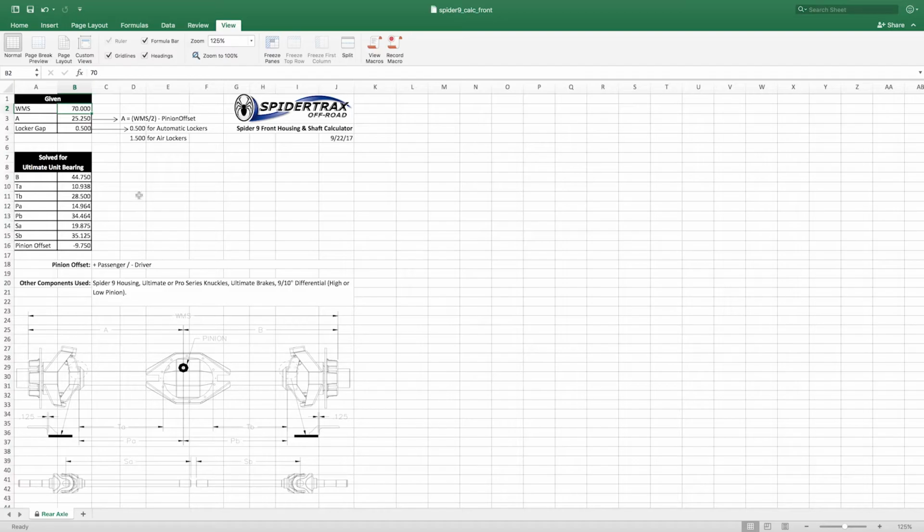Everything else is calculated for you, and I'll walk you through that now. So B is just the other side of A. That's a very simple measurement, so that one's not so bad. The next one, TA and TB, I would say that's the most important bit that you're gonna get from this calculator, and I'll explain that.